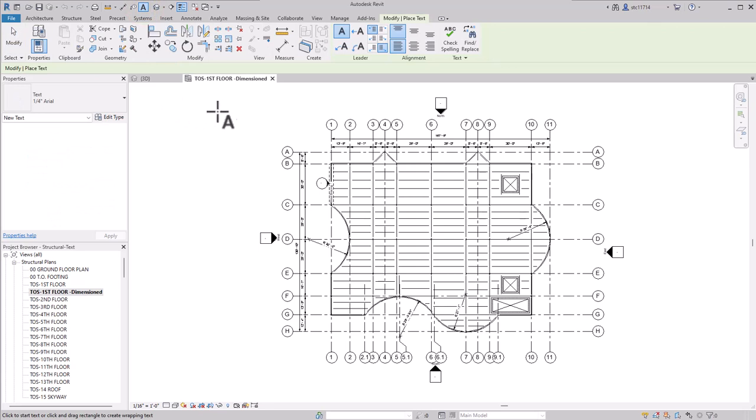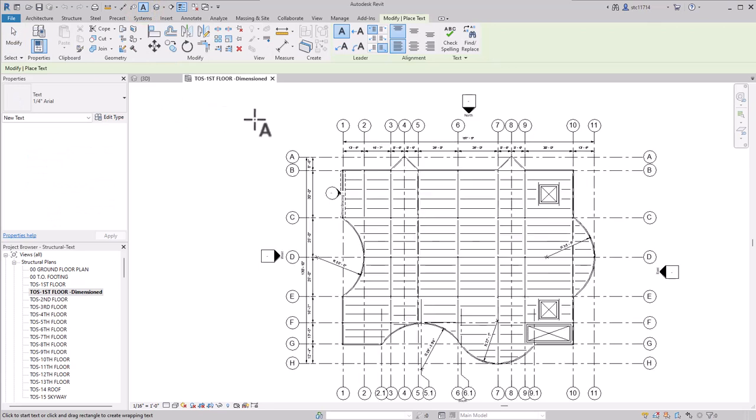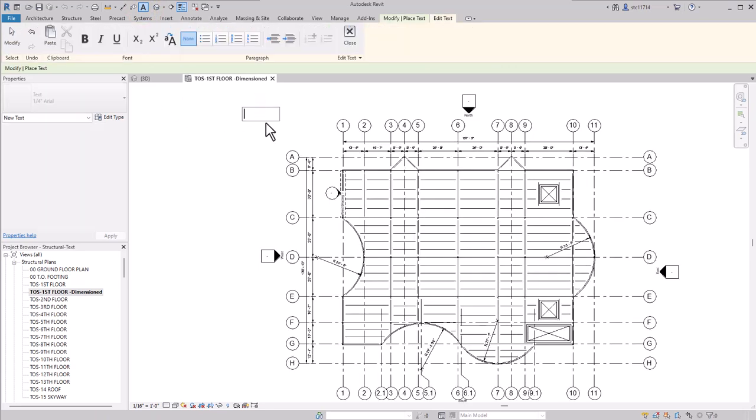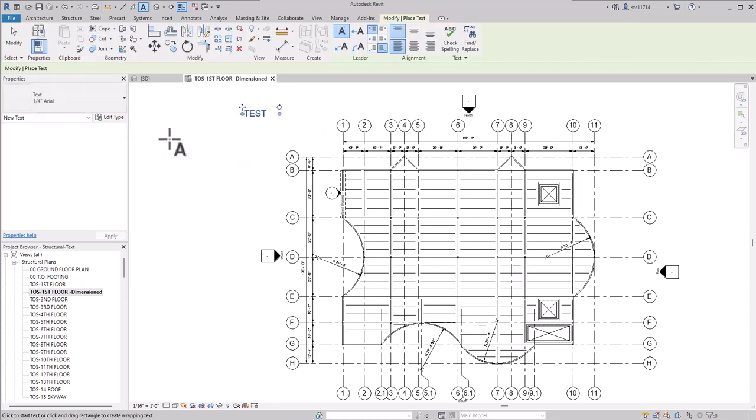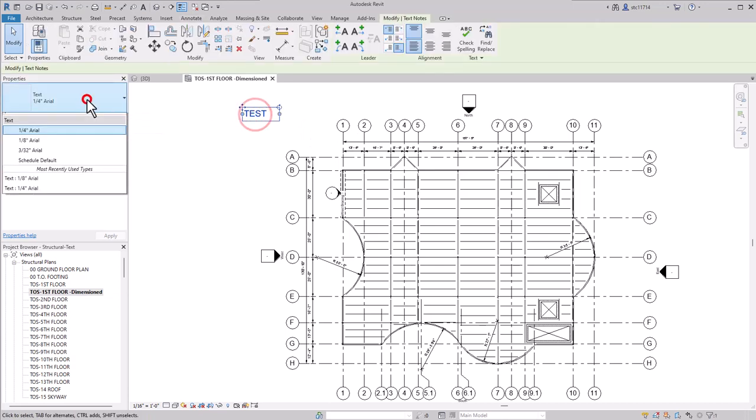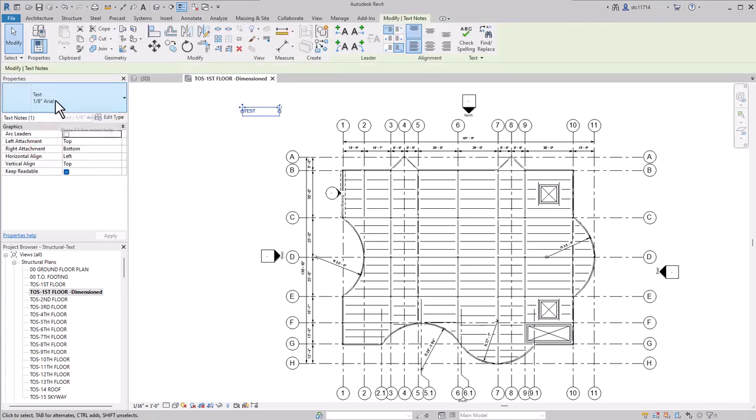Next, I can click and drag to create a text box. Then I can simply enter in text based upon the preset style that I had here. I can also change the style. So with the text selected, I can choose different font styles and types. I can also create my own styles.